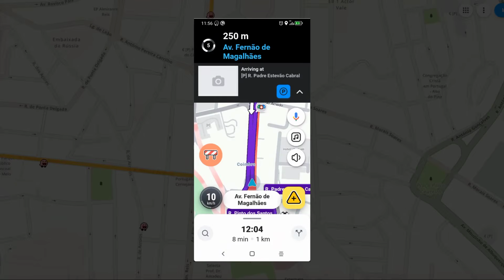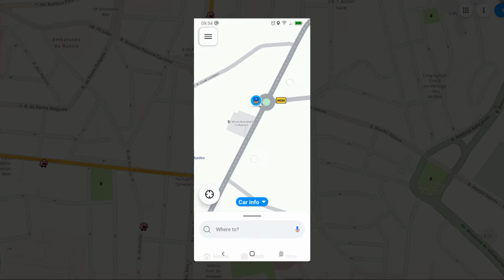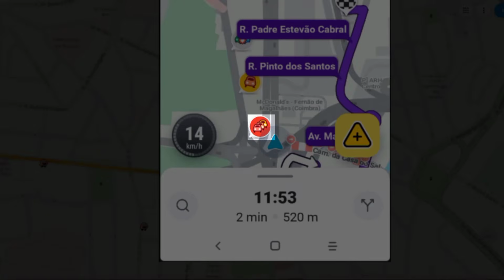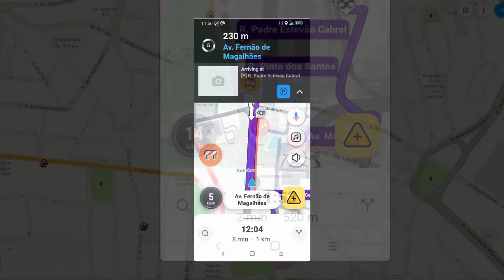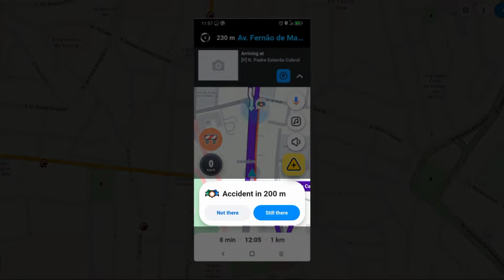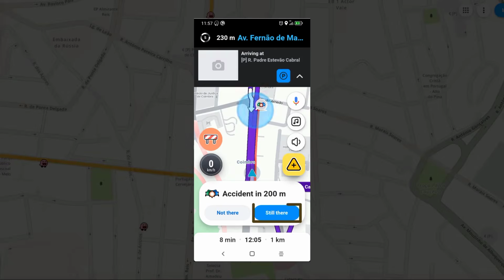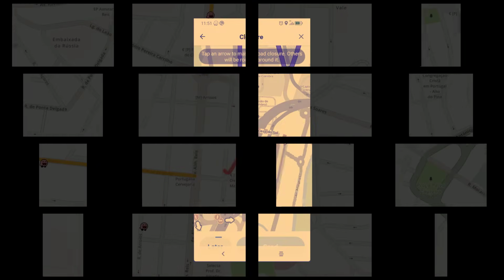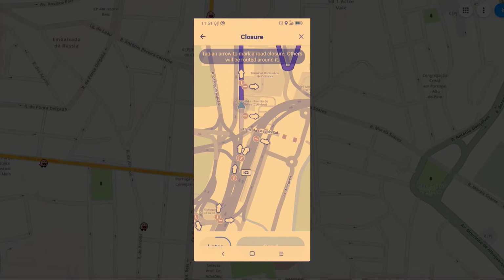Then there are live reports, which are usually notified by users, like the police presence, a traffic jam, or an accident, like exactly what was happening here. Then, when we approach the situation, we can confirm whether it's still there or not anymore. Also, Waze can recalculate the route automatically in real time to match any change in the traffic conditions.